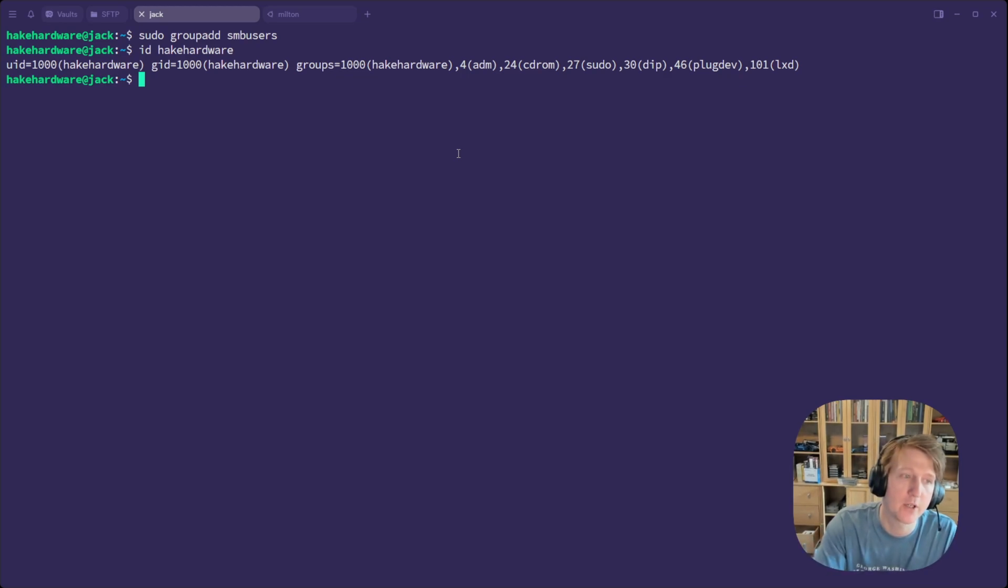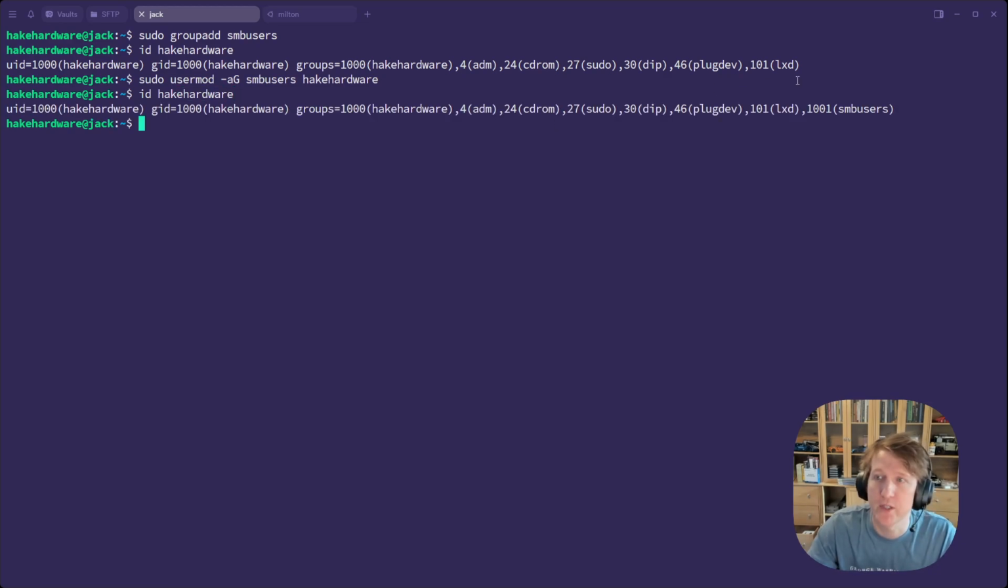So the first thing we're going to do now that we created that group is sudo usermod. We're going to modify one of our users, -aG, so add to the group, smbusers, and then your username. So for me, Hake Hardware. Now if I do id Hake Hardware, we can see I am in the SMB users group and I'm going to have access to modify files and folders inside my share.